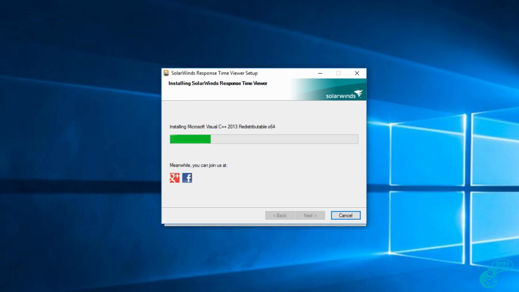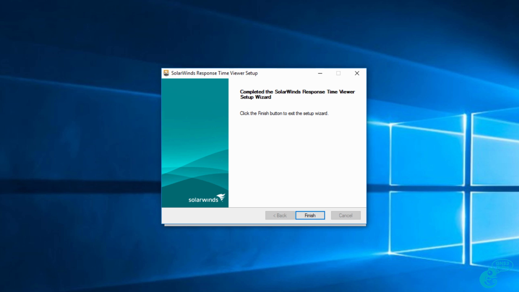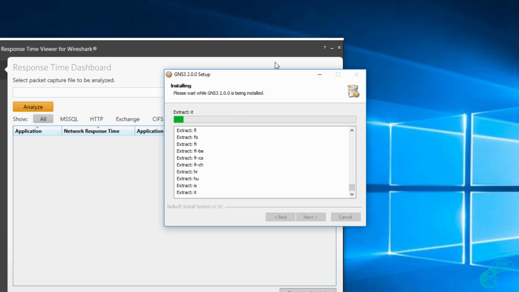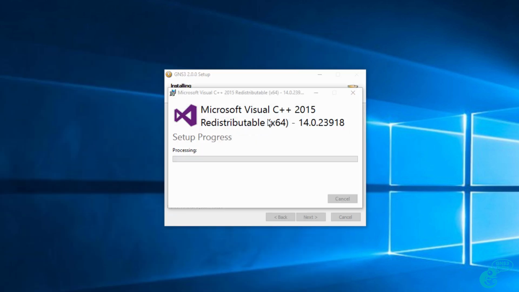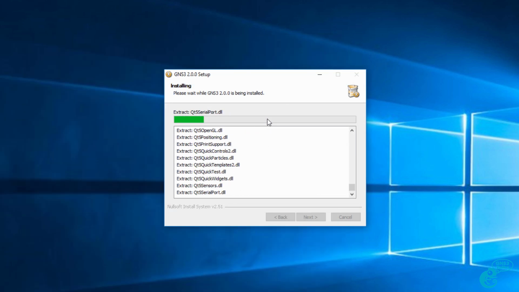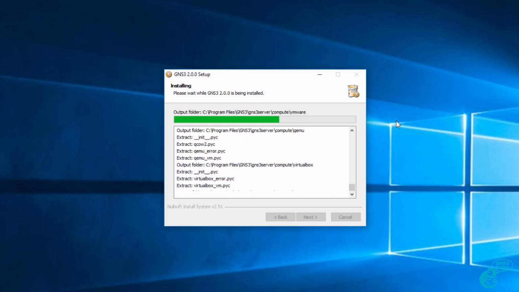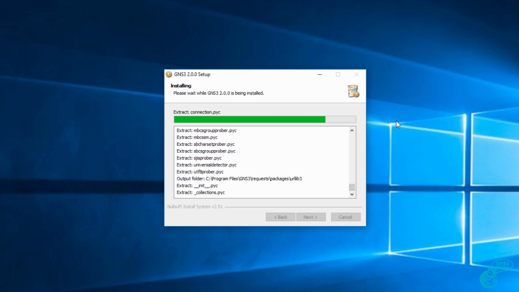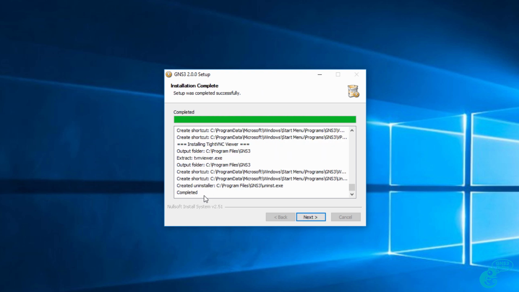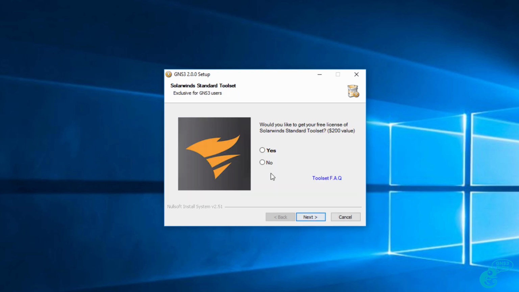So we can see that it's installing and the SolarWinds Response Time Viewer has now installed. I'm going to click Finish. The actual GNS3 software and other software is now installed. So you simply wait for the installation process to complete. And there you go. The GNS3 installation has completed. So I'm going to click Next.